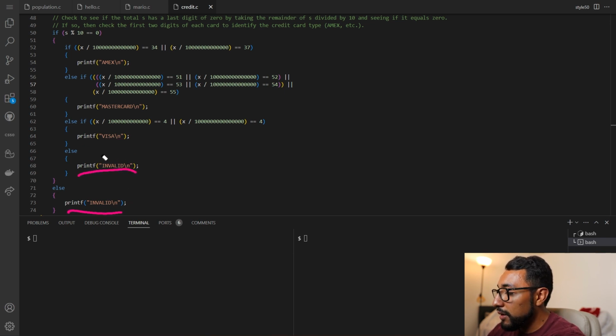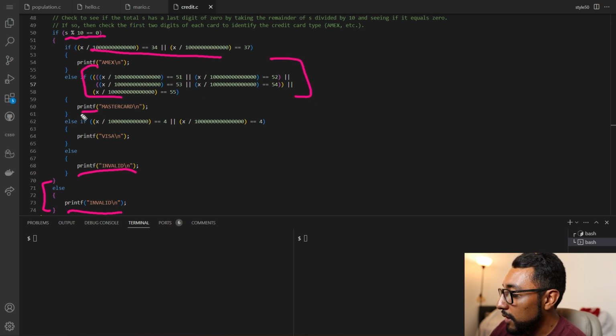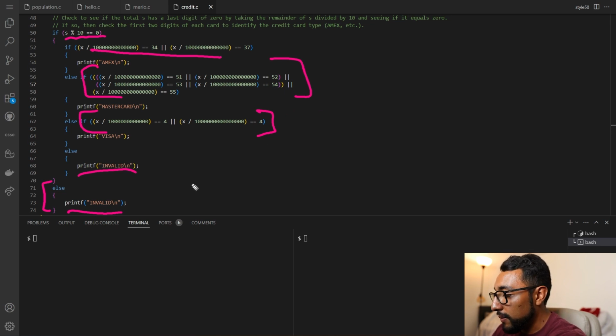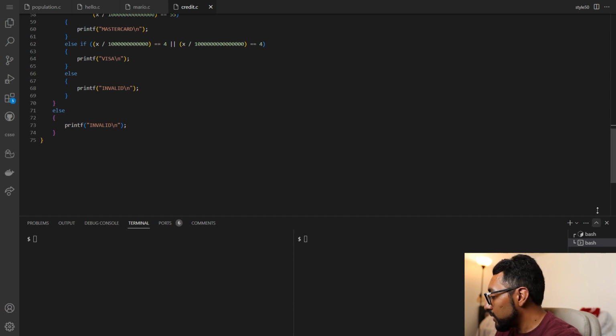So it might be weird, like, why are there two invalids? Well, just to recap, this invalid down here is saying, if S mod 10 doesn't equal 0, then it's invalid off the bat. But this invalid is because S mod 10 can equal 0 while none of these other conditions are true. So that can be a possibility. And if that's the case, then we want to still print invalid. Okay, nice. So that's it for that one.